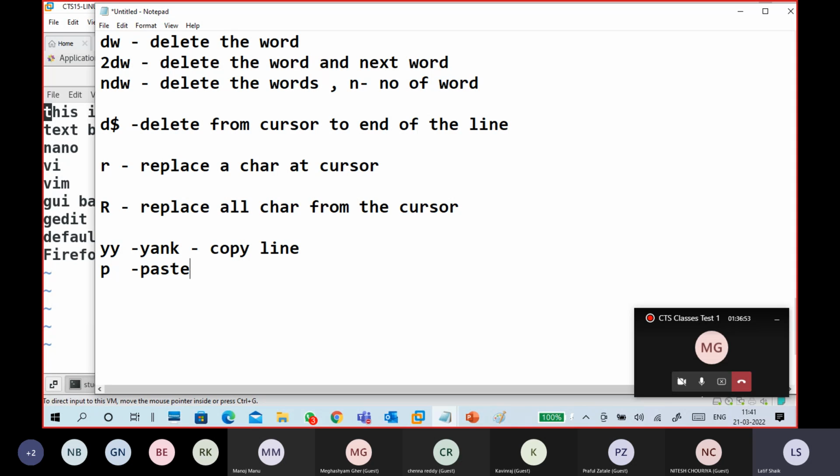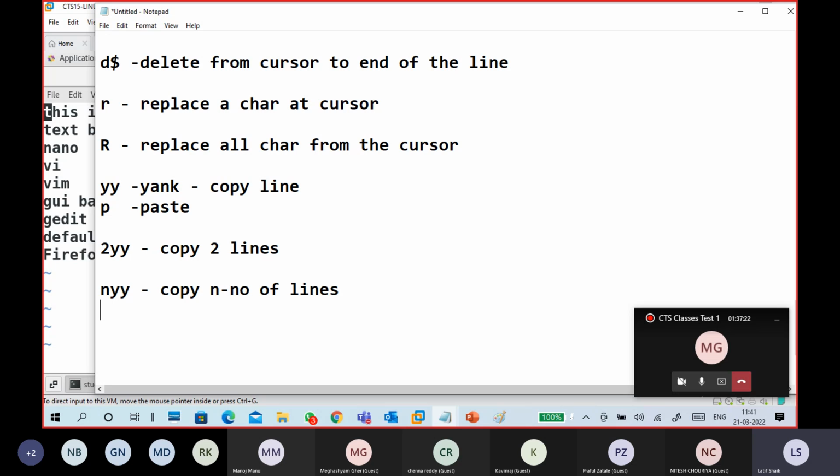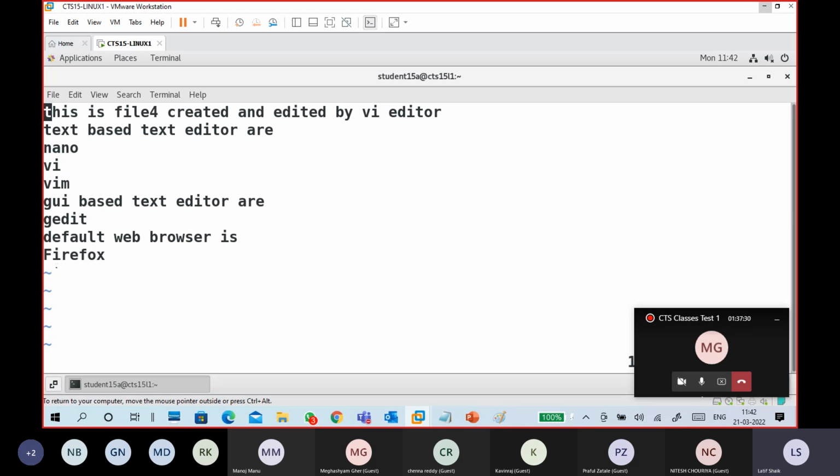Paste. If in case you want to copy multiple lines, like two lines, NYY represents copy, where N means the number of lines. Same thing, P is only one P for pasting anything. Again P. Like this only you have to do it.